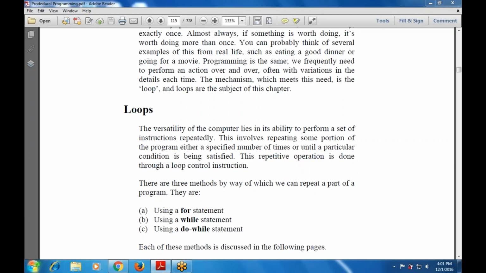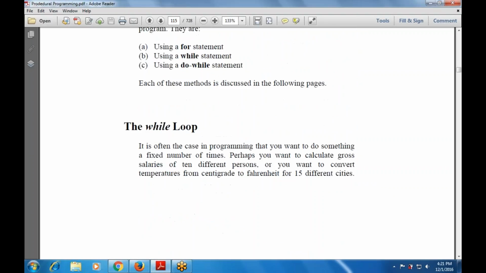There are three kinds of loops available in C. One is a for loop, one is a while loop, and one is a do while loop. So there are three types of loops available: the while loop, the for loop, and the do while loop. Each of these statements has some description, some advantages, and some disadvantages.